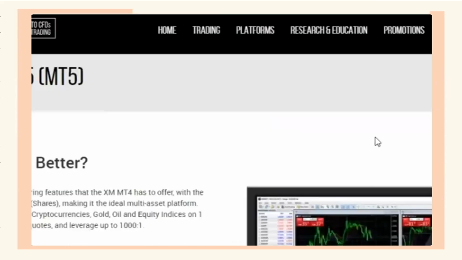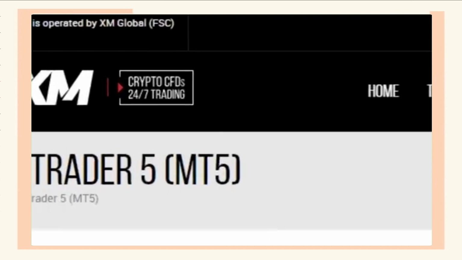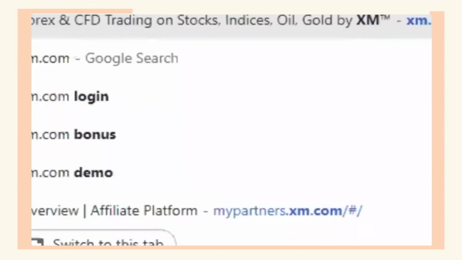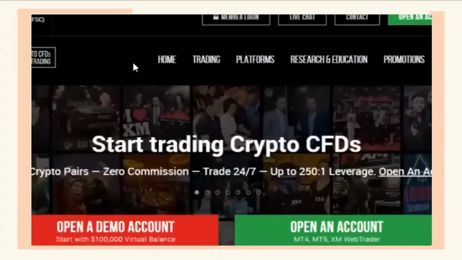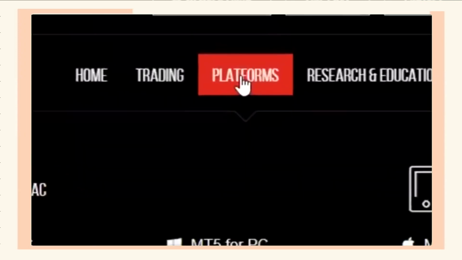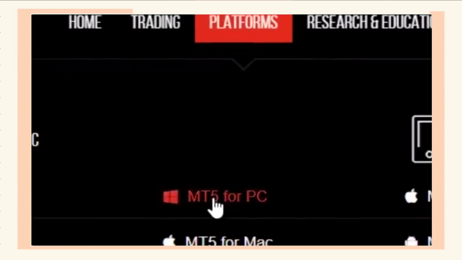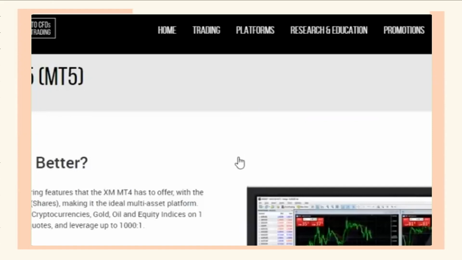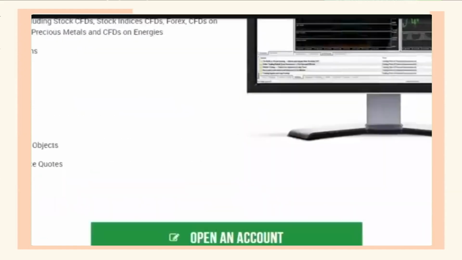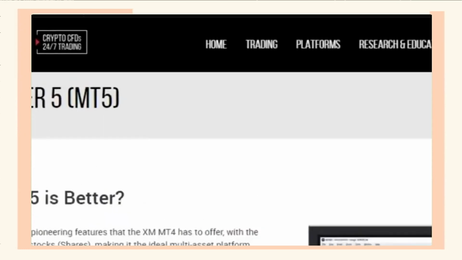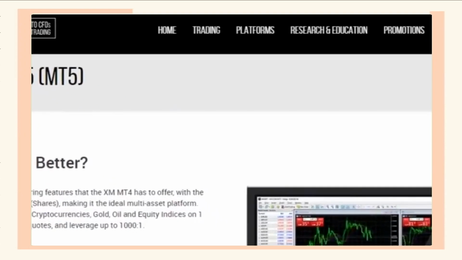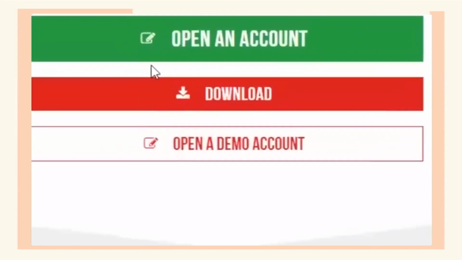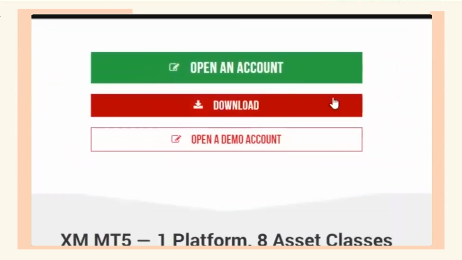So how do you get MetaTrader 5 on XM? All you need to do is visit xm.com, and then you click on platforms on the home page. You're going to see that on the navigation bar. You've got home, trading, and you've got platforms. You click on platforms, and then you click on MT5 for PC. Now after clicking that, it's going to take you to a page for MT5. For a shortcut, you can literally go to xm.com/MT5. Then you just scroll down to the bottom, and you're going to see the download button. You click on the download button, and it's going to be done.